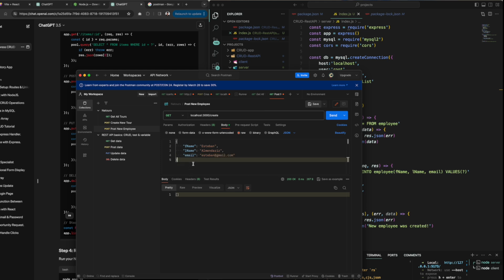All right, so now that we have created an object with our new employee, we should be able to post this to our database. And actually, this is post, not get. Afterwards, we're going to be doing our get request to see our data. So post localhost 3000/create. In the body section, we're going to be adding this object, and now let's go ahead and hit send.